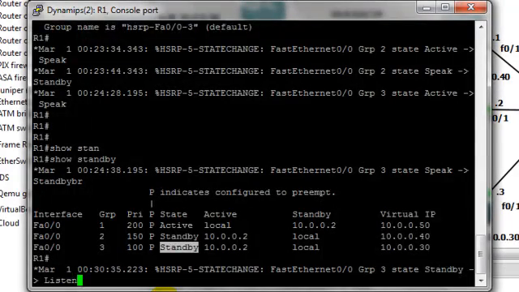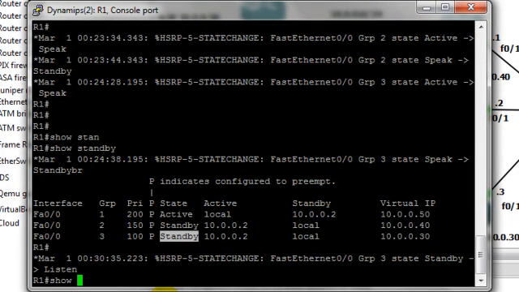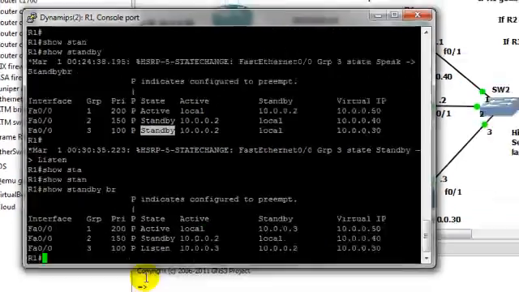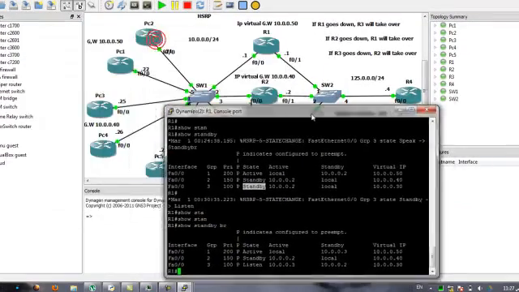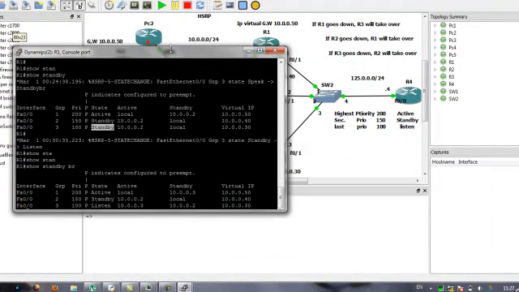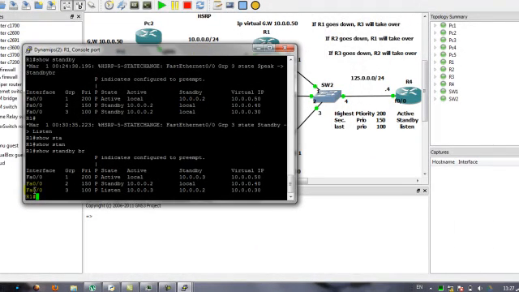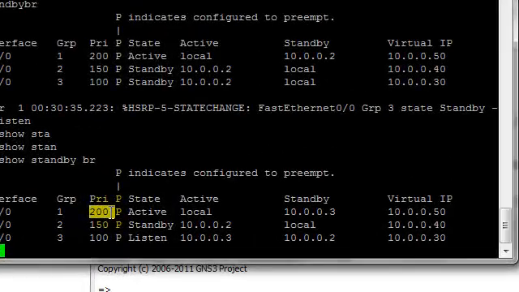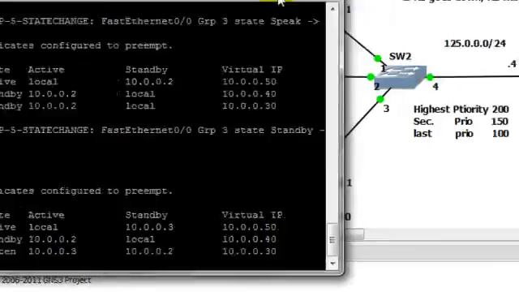Go to router 1 and let's begin show standby brief just to see. Look at this. Look, here's router 1. Router 1 is the active router because it has the highest priority for group number 1, and it says I'm the standby for group number 2, and I'm in the listening state for router 3.